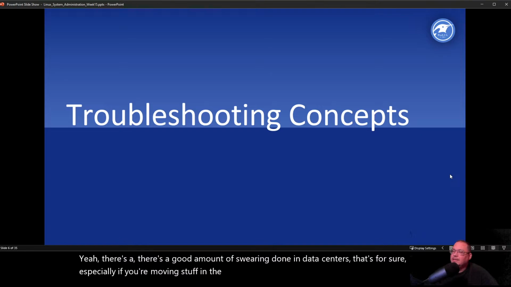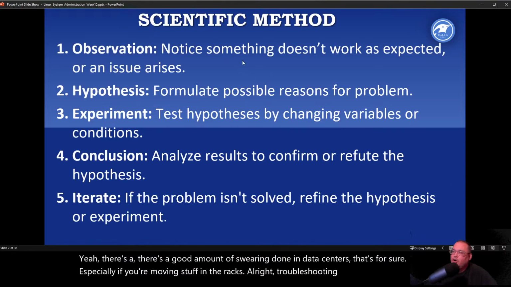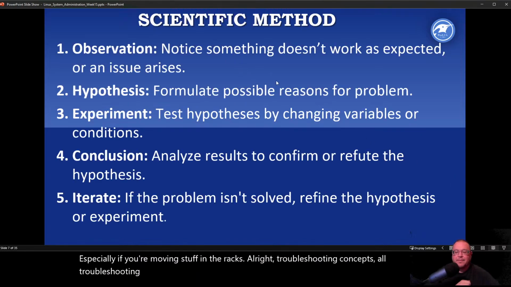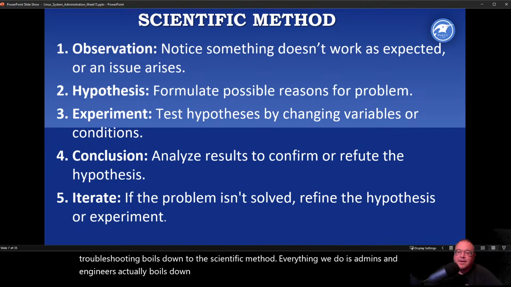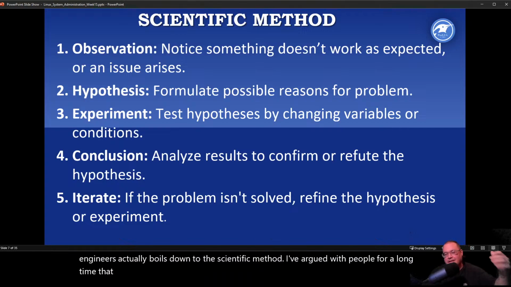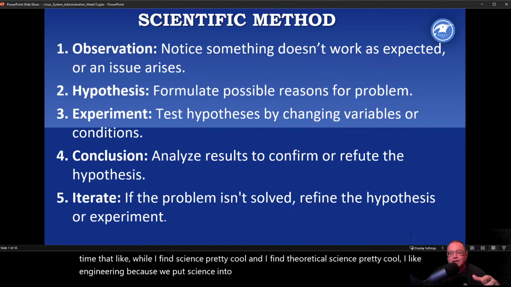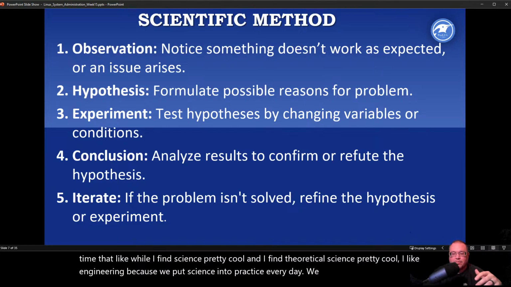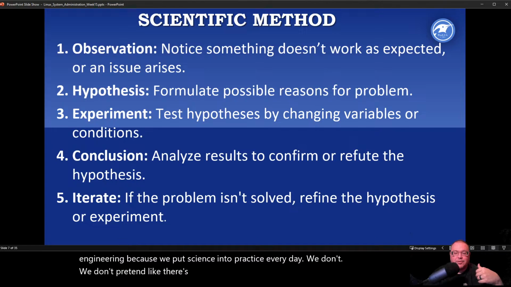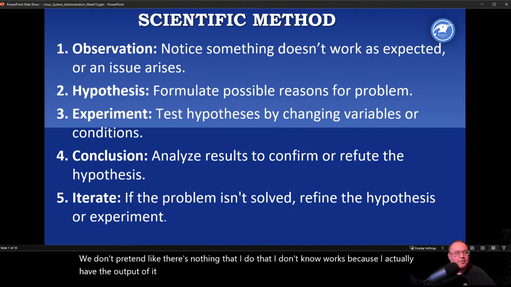All right, troubleshooting concepts. All troubleshooting boils down to the scientific method. Everything we do as admins and engineers actually boils down to the scientific method. I've argued with people for a long time that, while I find science pretty cool and I find theoretical science pretty cool, I like engineering because we put science into practice every day. We don't pretend. There's nothing that I do that I don't know works, because I actually have the output of it to prove that it works, if that makes sense.